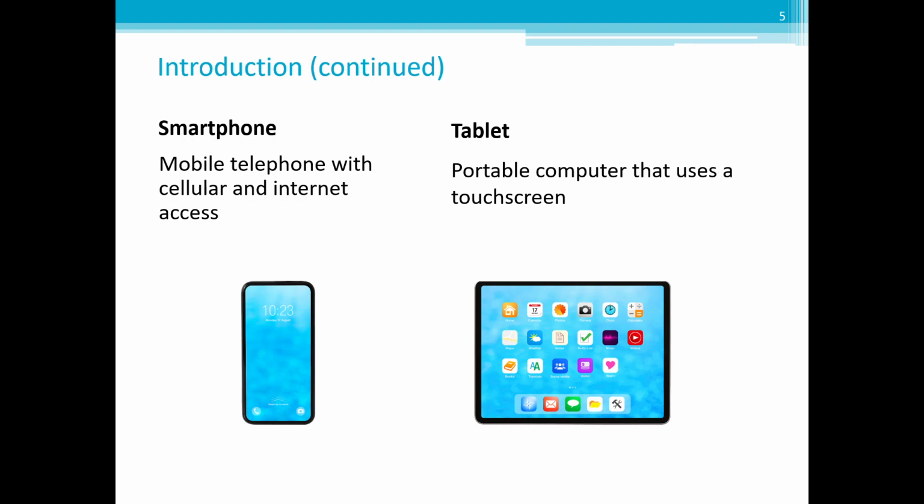Now our tablet, which is on the right side, is a portable computer that uses a touch screen. Most tablets are smaller and weigh less than a computer laptop, but are usually bigger and weigh slightly more than a smartphone. Tablets connect to the internet through a Wi-Fi or cellular connection, and we'll talk about those connections a little bit later as well.